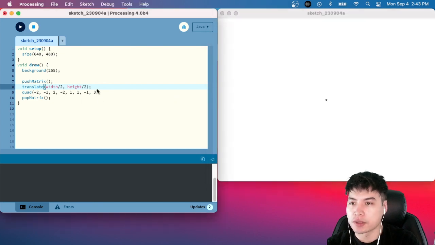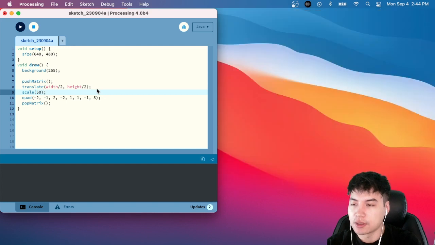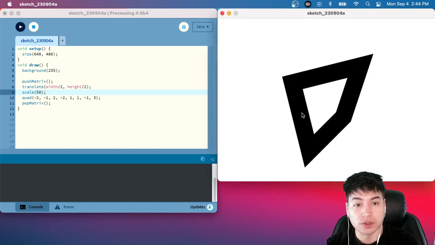So I could do a couple things. I could scale it up. Let's say scale 50. You can see that gets much bigger. It scales the entire thing, so the stroke gets scaled up too. So everything gets a lot bigger.